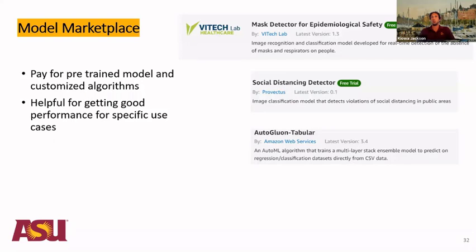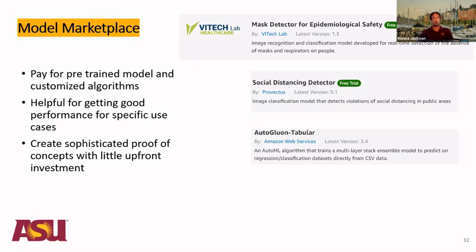Instead of having to develop that from scratch, if we just want to do a use case and see if it's viable and if there's any use for it, we can just rent that model and pay for it, set it up, do a proof of concept, and then present it to someone, and then decide from there. And if we want to move forward with it, then we can develop our own model, or there are other options for that. But it's just a way you can create quite sophisticated proofs of concept, with very little upfront investment.